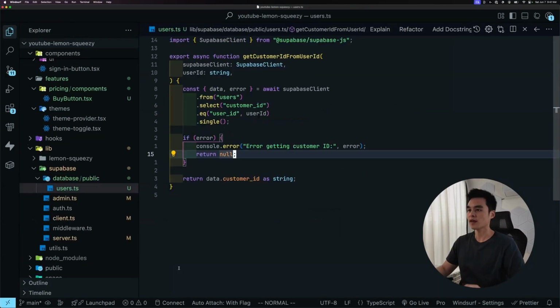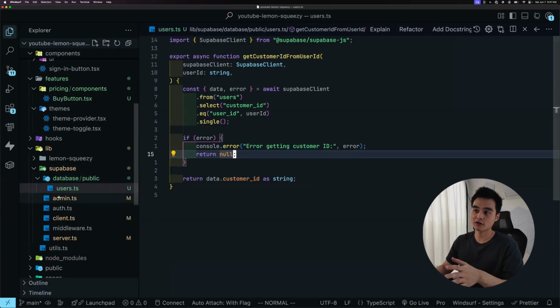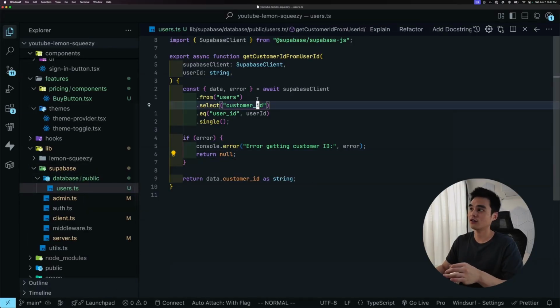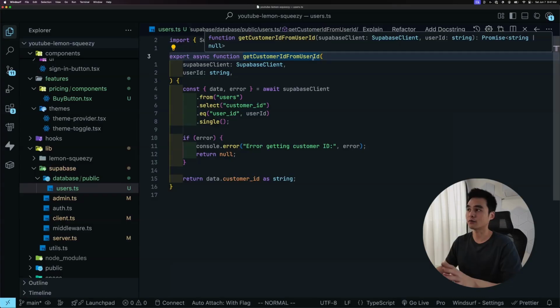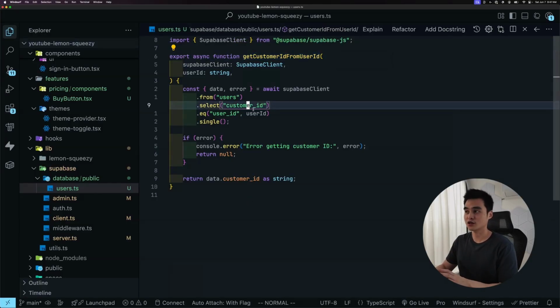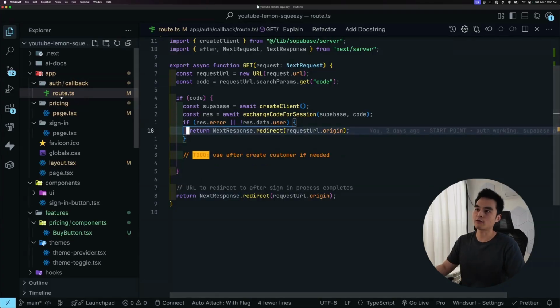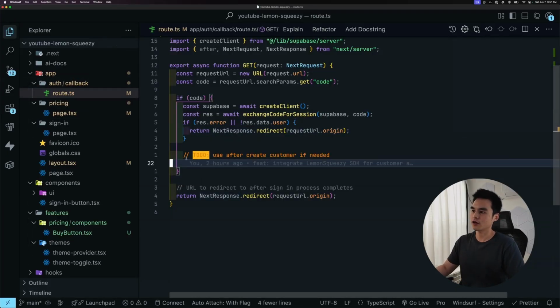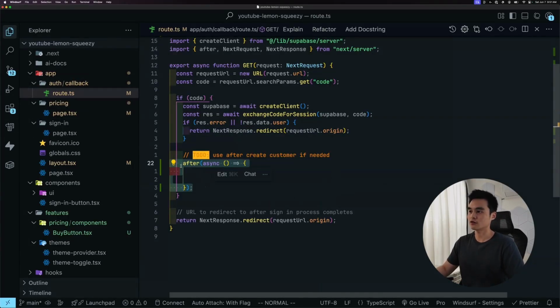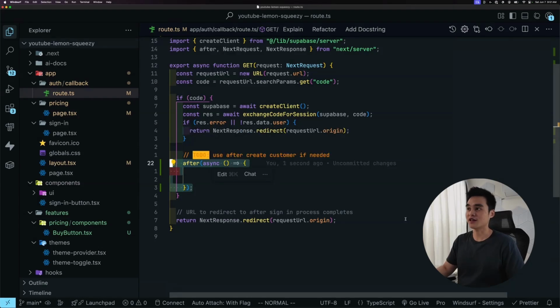One other function that I'm going to add under the Supabase database public directory and under the users.ts file is this get customer ID from user ID. I'm going to use this to check whether the user has a customer ID or not. And I'm going to be using it right here under the auth callback route.ts file. In here, right under my to-do, I am going to create an after. And what this allows me to do is continue an asynchronous process after the response has been sent back.